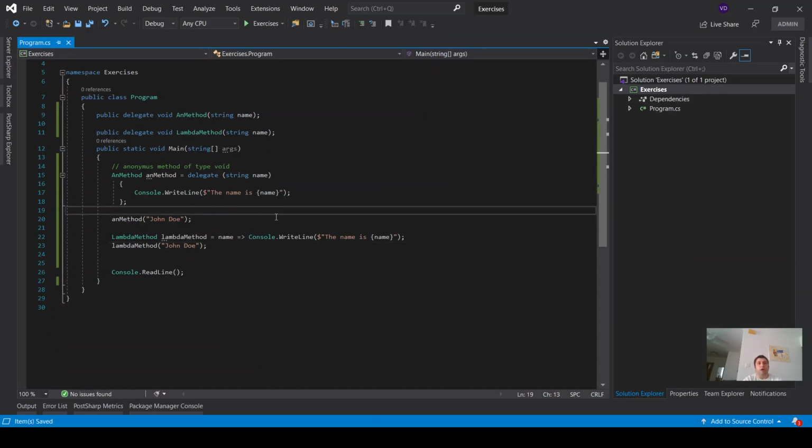I will just point out, and that's something for you to figure out on your own, that at this point we did an anonymous method of a type void and a Lambda expression of a type void as well at the same time. Obviously the anonymous method could be of any other data type, it could be an integer, a decimal, an object, etc. So you can keep practicing at home.